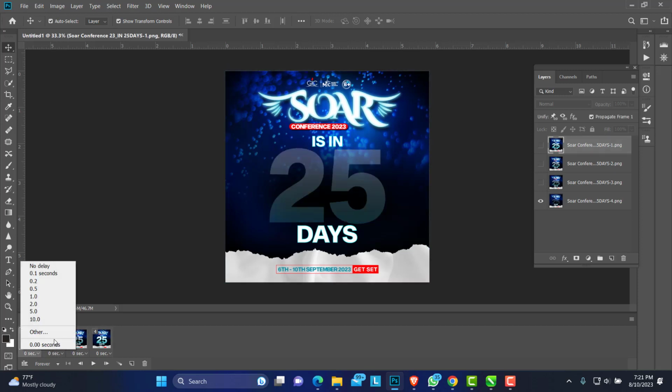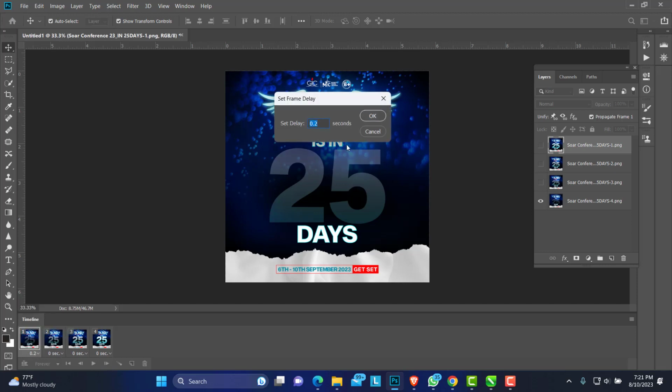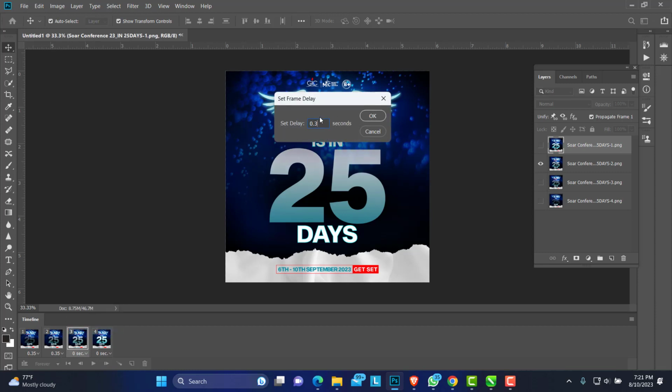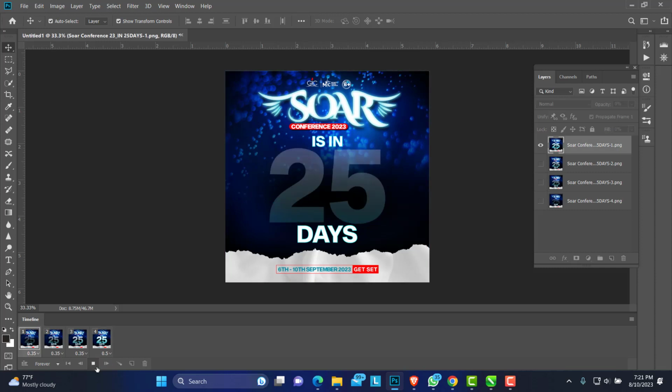Now you can determine how many seconds each frame is going to last. You can choose from these default options or enter your own. I want to use 0.35 seconds for each of those frames, so I quickly enter 0.35 second for each frame. For the last frame, I would like it to stay a bit longer than the others, so I'll use 0.5 second. Now when you play this, see how we have this beautiful transition.